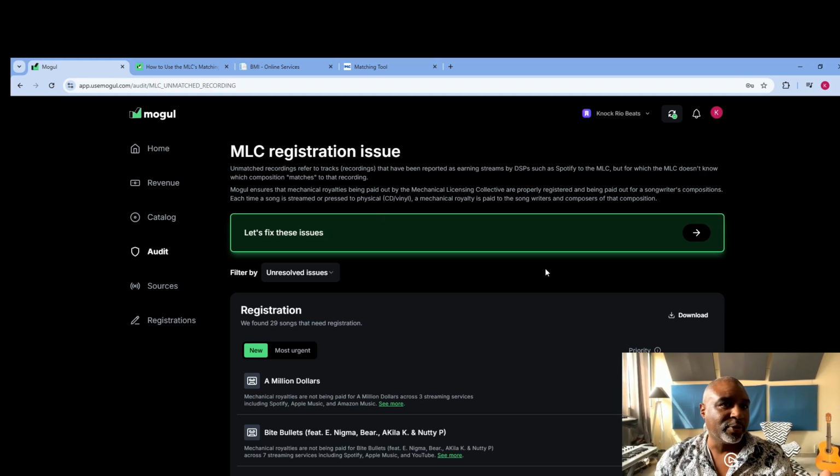So we're using this tool to go ahead and resolve this issue, right? So Mogul ensures that mechanical royalties being paid out by the Mechanical Licensing Collective are properly registered and being paid out for a songwriter's compositions. Each time a song is streamed or pressed to physical CD and vinyl, a mechanical royalty is paid to the songwriters and composers of that composition. So you can see that there's more money in this than just streaming.